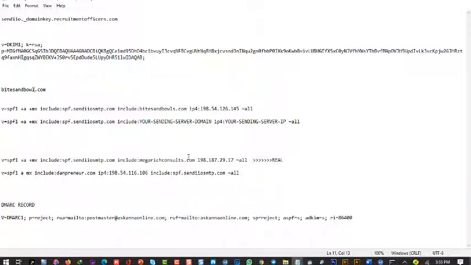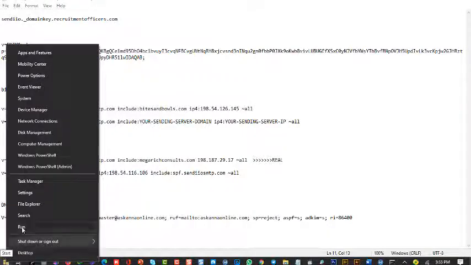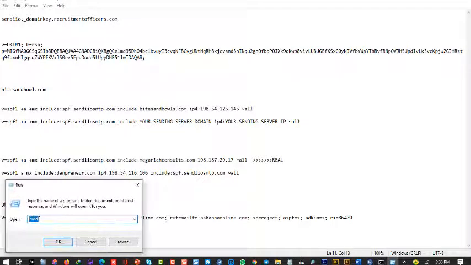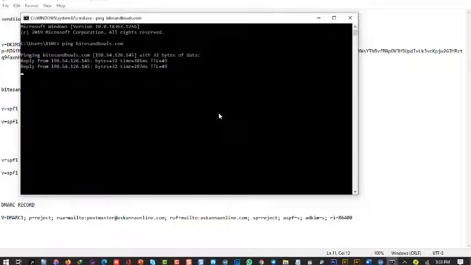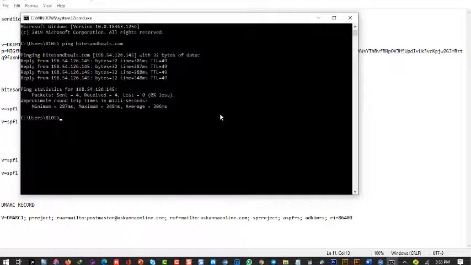But let's say you don't want to go through the process of going to cPanel. Another way of getting your IP address is come to your command and type in ping. You ping your website name, bytesandbows.com, then enter. So that's your IP here. That's your IP address. You understand?